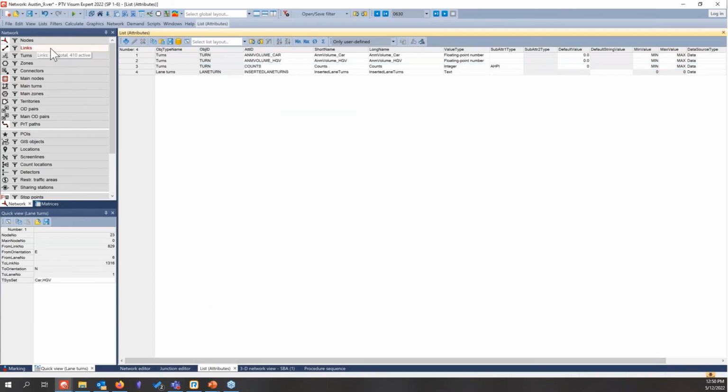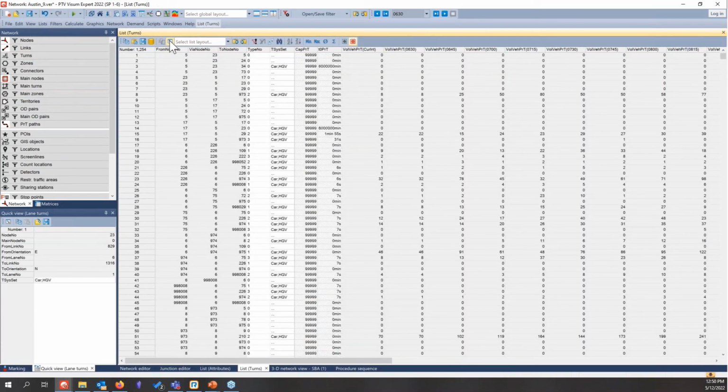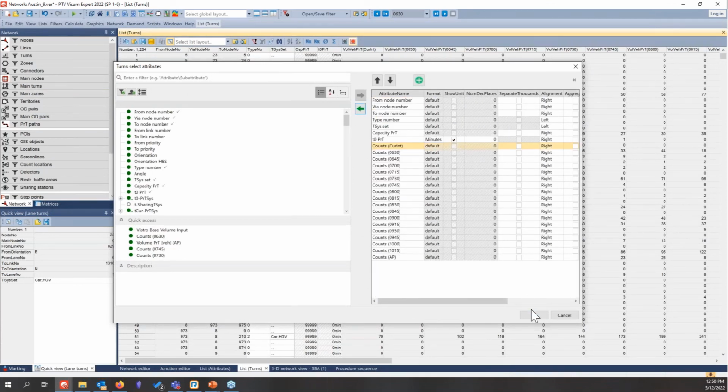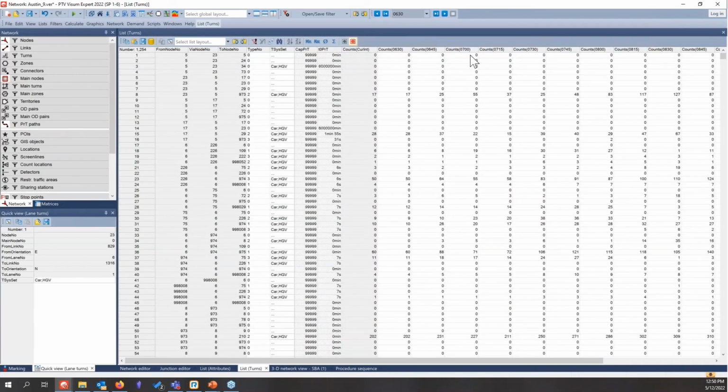So if we go to look at those turns list, I can bring those up. Let me just get rid of this stuff. And so I have those turn counts loaded in here, and you can see that for each of those turns, there's a time period attached, so you can add that.